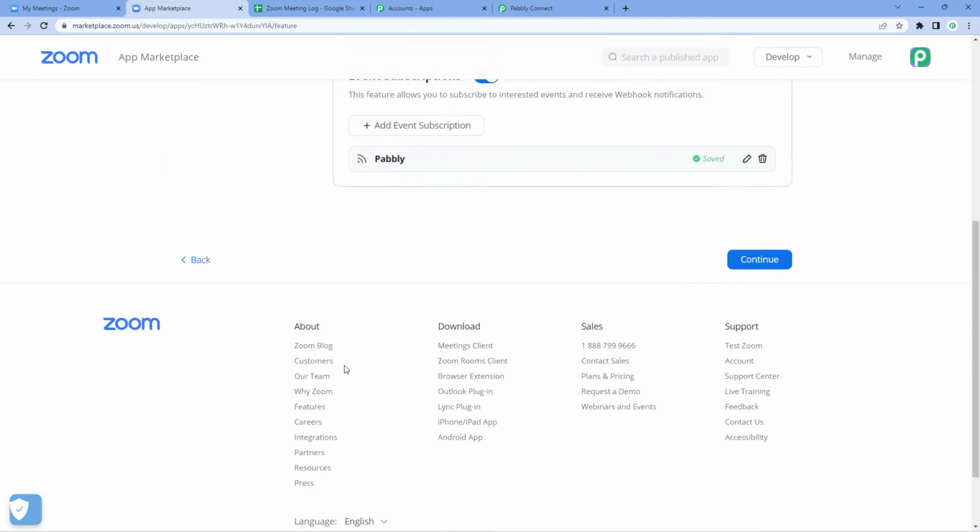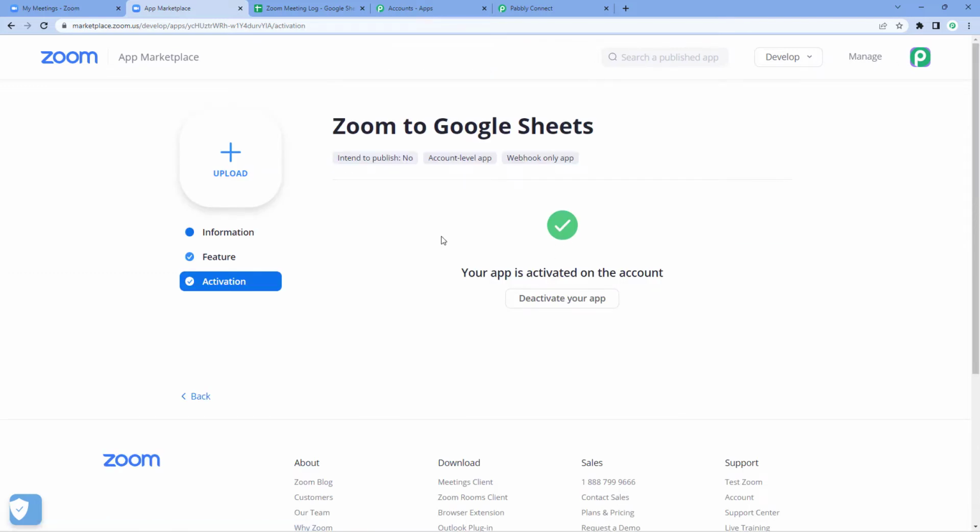Click on save and then continue. So right now guys, we have successfully connected our Zoom account with Pabbly Connect. And now every time a new user or host or participant joins our Zoom meeting or leaves it, we will get the details for those events in the Pabbly Connect workflow.